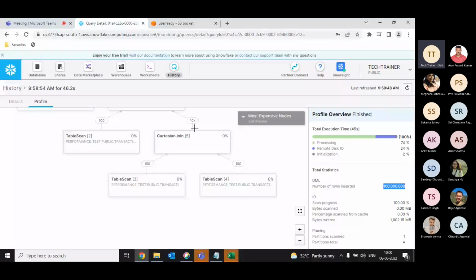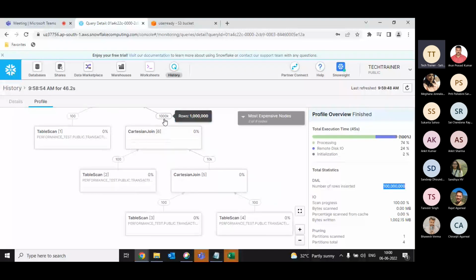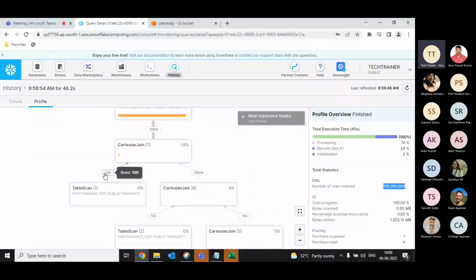See how the query profile shows how your query is performing. These 10k records again joined with 100 and you have 1000k records. These 1000k records again joined with 100 records, Cartesian product join. That is, each record joins with 1000k records. Like that, we have 100 million records.